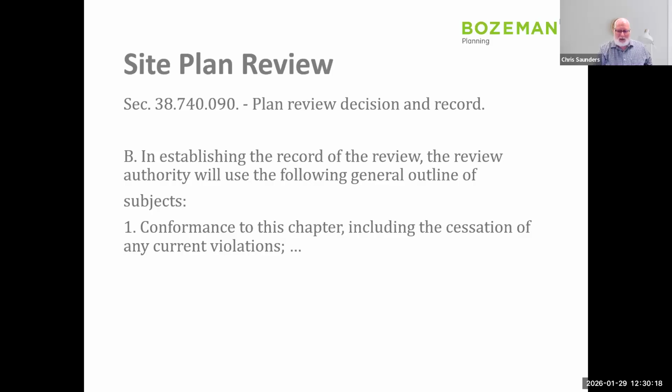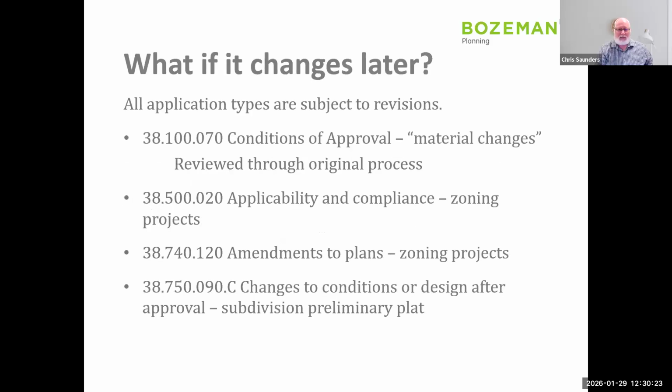So when applications go through the process and are approved, it's not uncommon that someone may determine that they need to make a modification to that. Sometimes that's because certain materials are not available, or there's additional information that becomes available that persuades them that they should make an adjustment. The code provides for adjustments to application types. And these 4 sections that you see on the screen are the biggest sections that govern that.